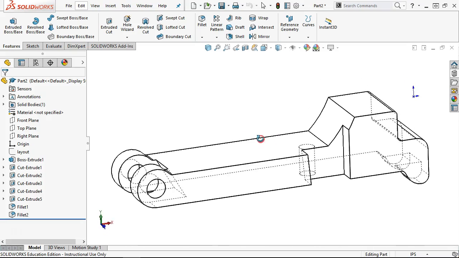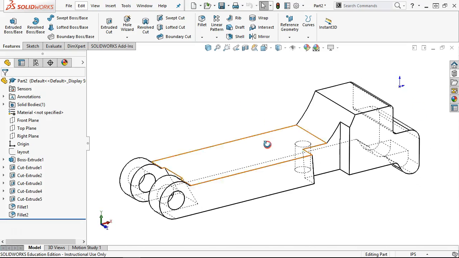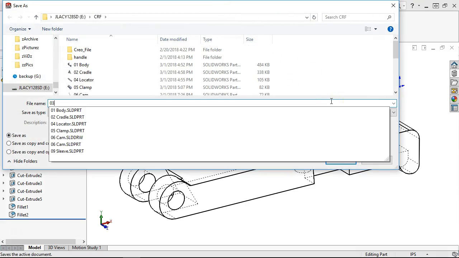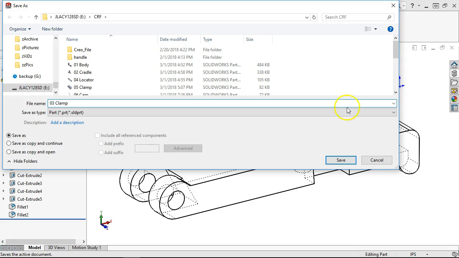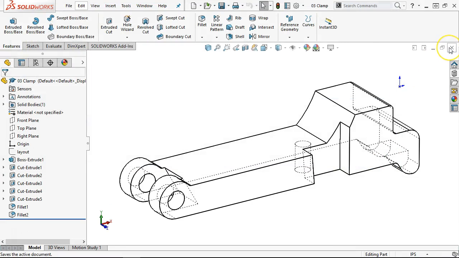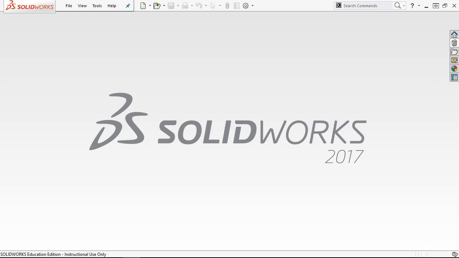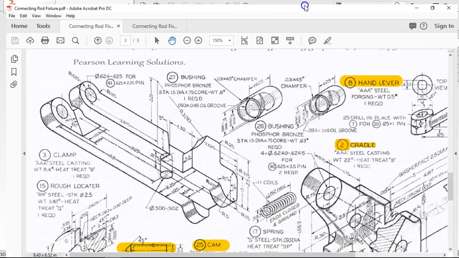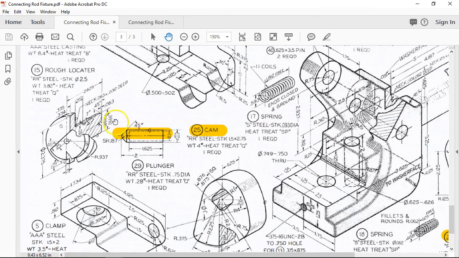Alright. I think that's looking like it's in pretty good shape. Let's go ahead and save as item 03, the clamp. And then we'll come over to the rough locator. Kind of jumps out as a revolve. We have the countersink, so we'll be using our design library countersink for the grind.